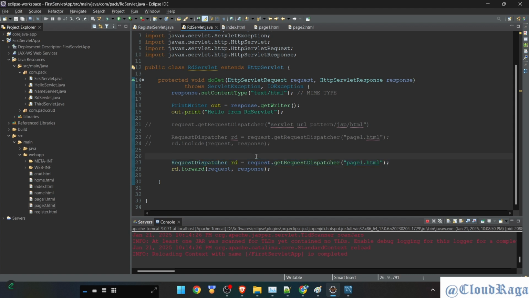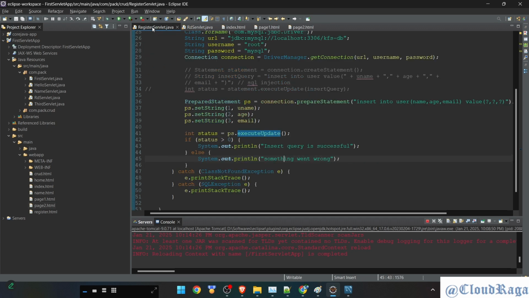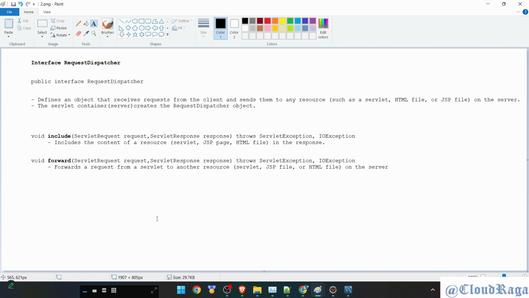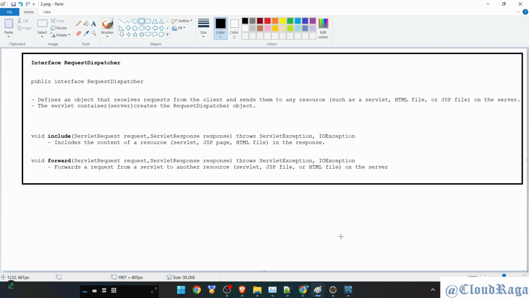Okay, so we will try to use the same functionality in our register servlet. This is the case when things get stored or saved in the database. We are just saying if it is successful, so the insert query is successful, else we are saying something went wrong. Even before that, let's complete the code, then we will use it.